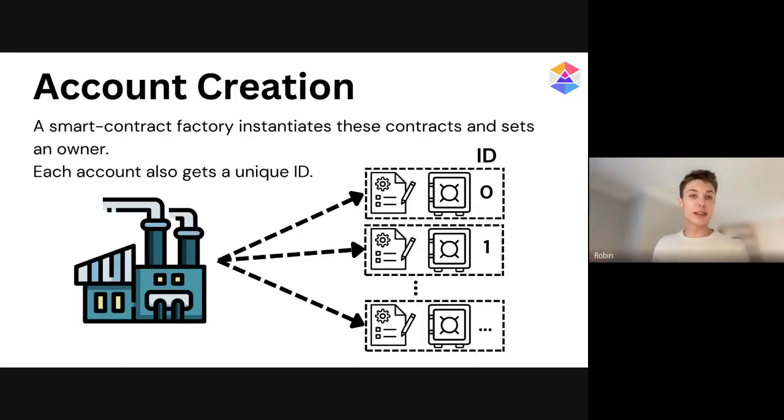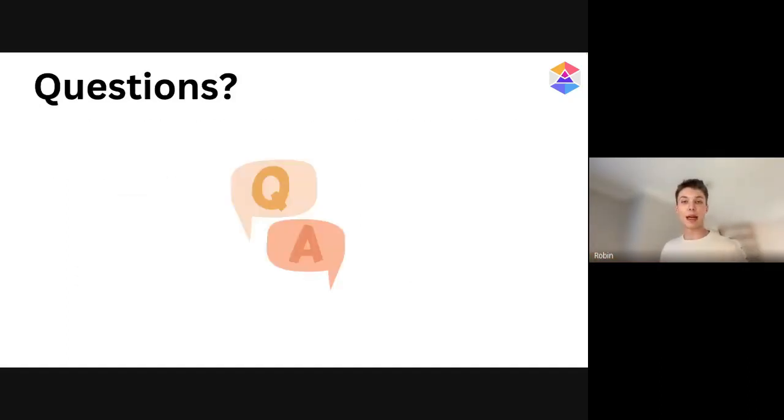And to create these accounts, we have a smart contract factory, which is pretty standard. And it creates one account and it assigns a unique ID to the account. So at this point, I would like to ask if there are any questions regarding the concept of account abstraction and how we kind of handle that within Abstract.